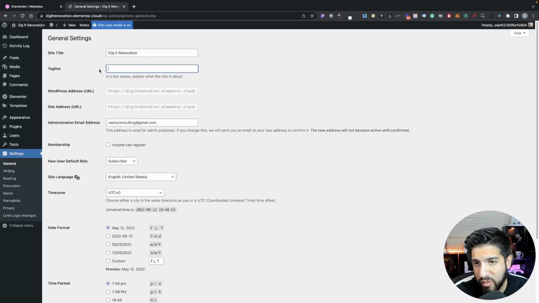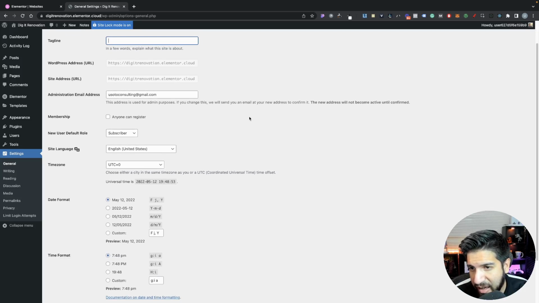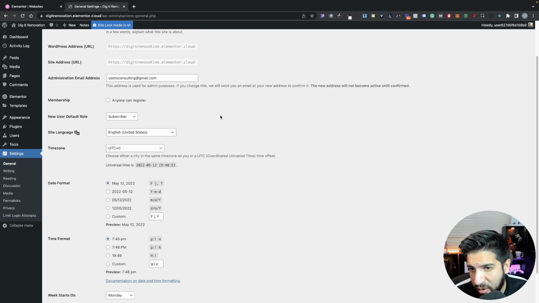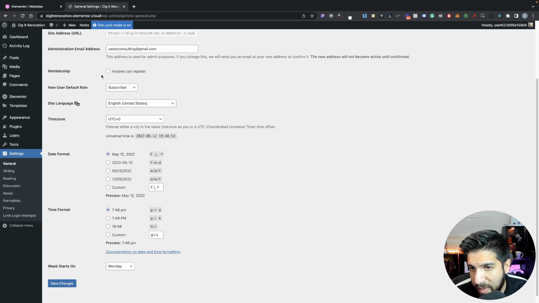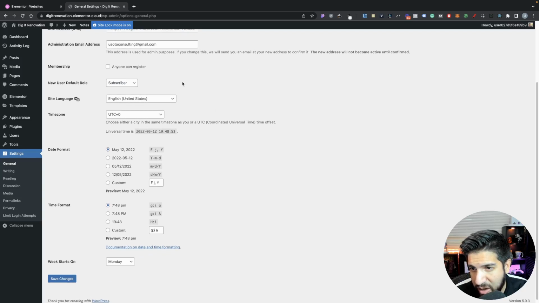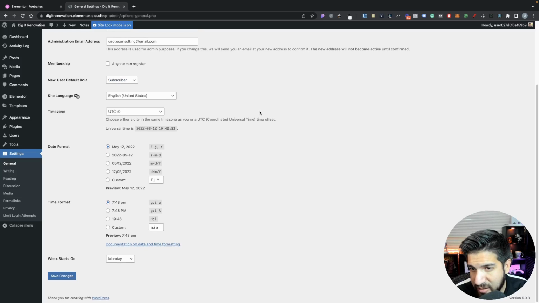I would probably remove this. You can add whatever tagline you may use for your website, but I'm not going to be adding a tagline for that. Then you have your email that you have set up with your website. And if you're going to have a membership, you can set up anyone can register. The default user role should always be set to subscriber.